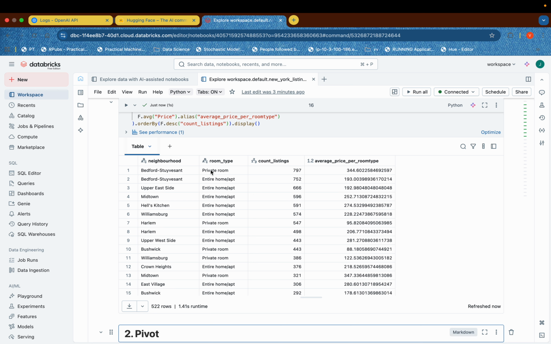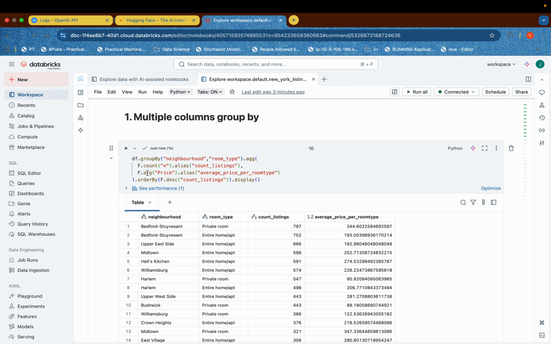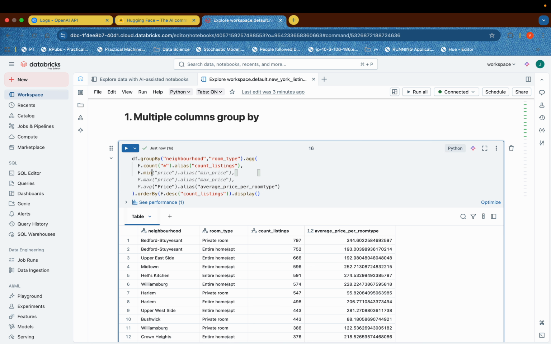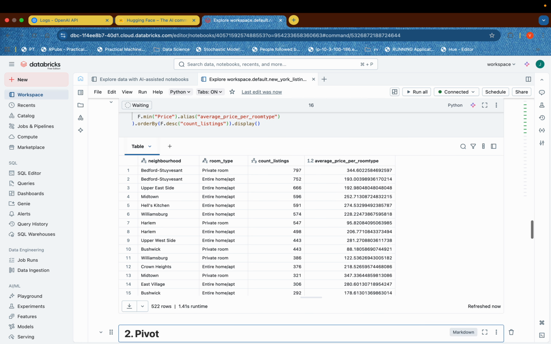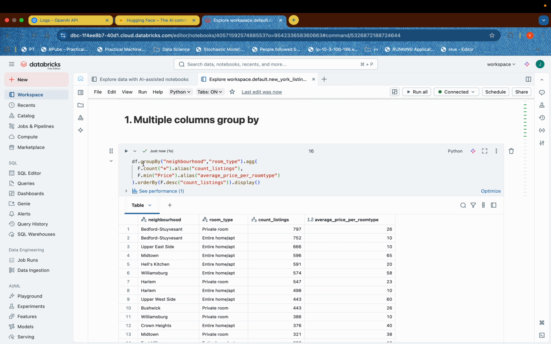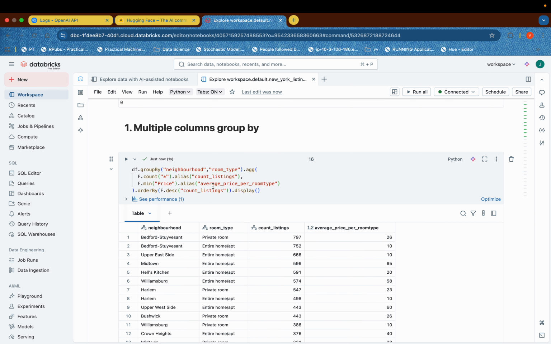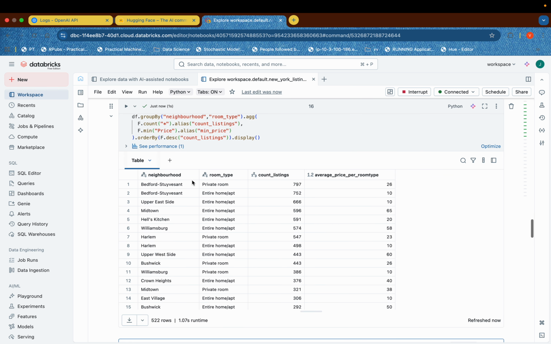If you see, for each neighborhood and room type, we have the number of listings and the average price per room type. This is the way you can do it. Instead of average, say I want to use the minimum function. What is the minimum price? I can simply type F.min. All the aggregation functions are also inside F. Let's rename it minimum price. So the minimum price is $26 for a private room in the neighborhood Bedford Stuyvesant.